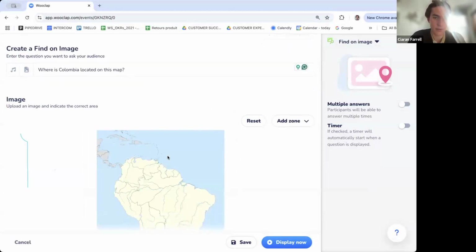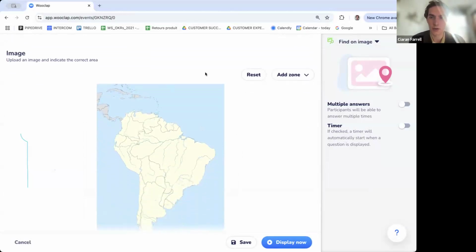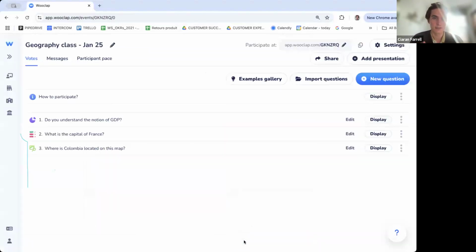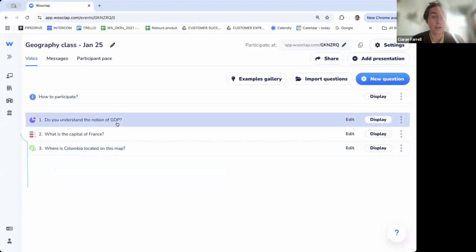Okay, so my question at the top, I've imported this image from my computer, and all I have to do is define a zone in which I consider all answers to be correct. And to do that, I just click on Add Zone here. And I can add either a circle or a rectangle. I'm just going to add a circle and place that right here and save. Okay, so we've created our event, renamed it, created our three questions.